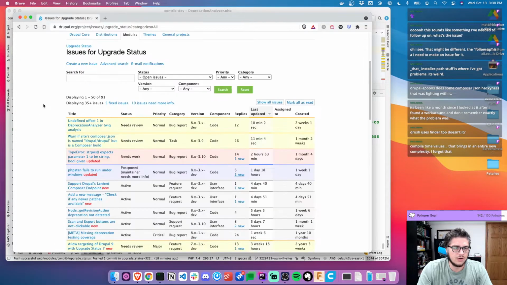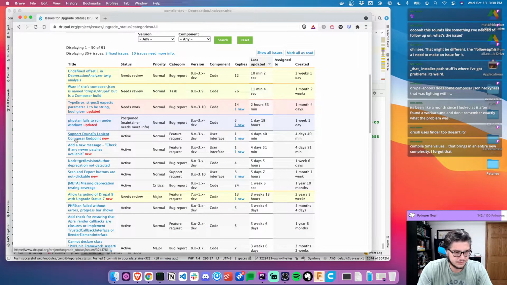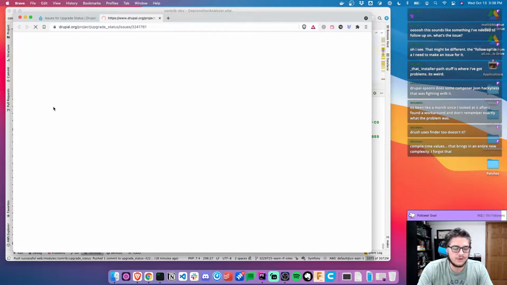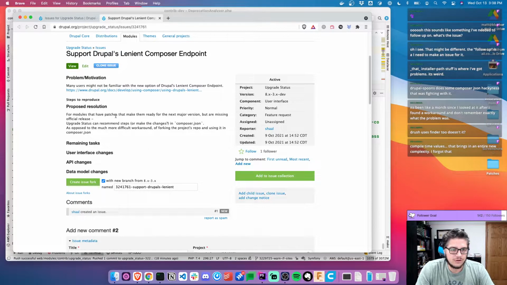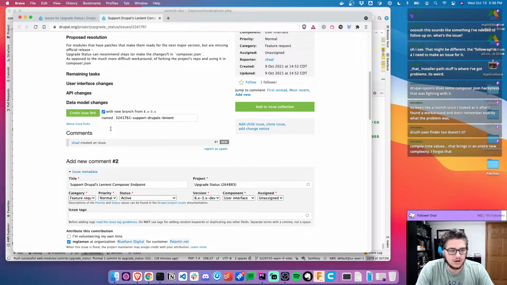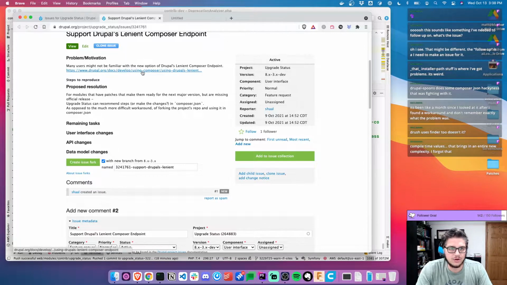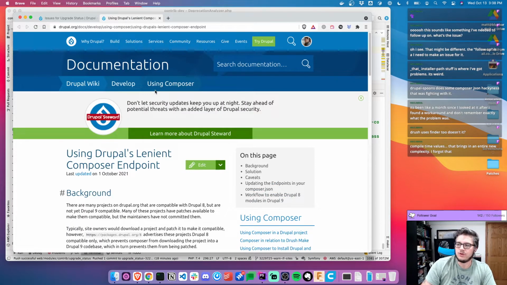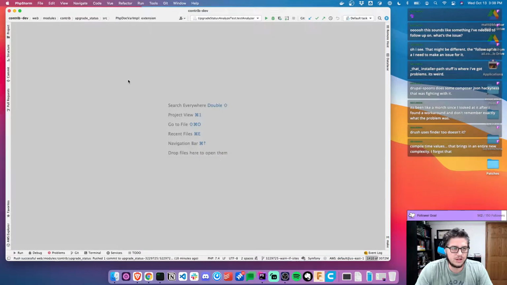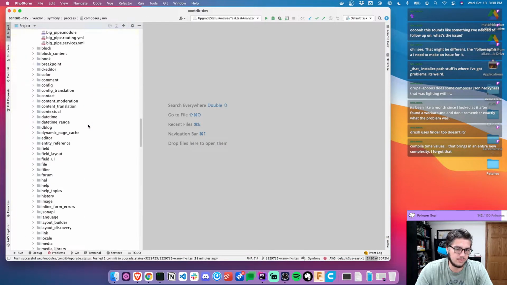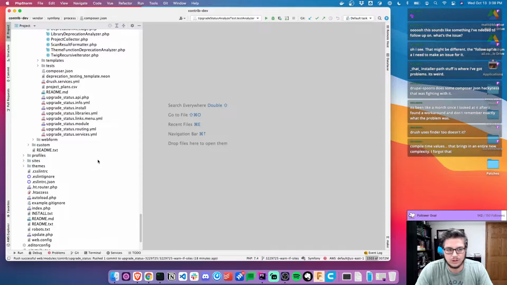Okay, so I don't know where to take that next. Support Drupal's Lenient endpoint. Many users might not be familiar with the new option, the Lenient Composer facade, for modules that have patches, so I don't even know how we'd begin to integrate this. But for those who aren't familiar with it, there's a new Composer endpoint that is more lenient and basically says we don't care about what major version it says it's available for. We'll let you install it anyways.